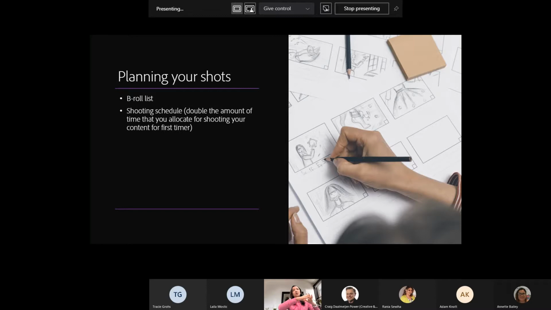If I were taking a shot of this campus, my main focus may be this classroom, but then I will give you an overview of what the environment looks like. Things like these we call B-roll. So it's like background things. Normally you have a lot of B-roll shots, and you think about your shooting schedule. Usually I will say double the amount of time that you allocate for shooting your content for the first timer, but sometimes even more, like 3 times, 4 times. You need to plan it because it's important.